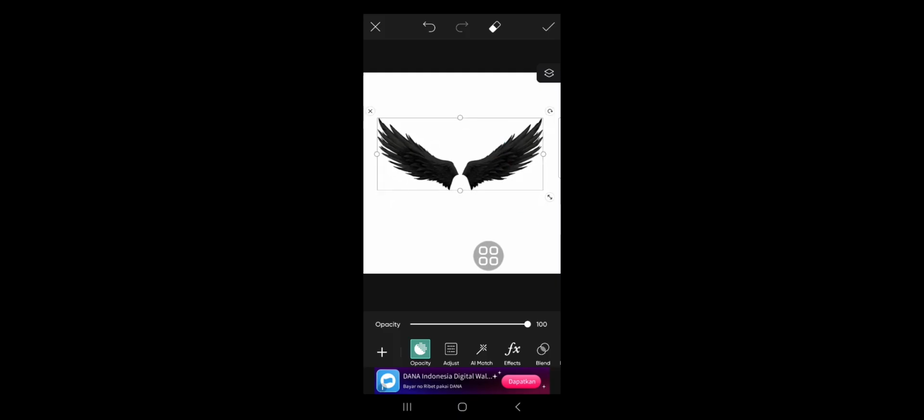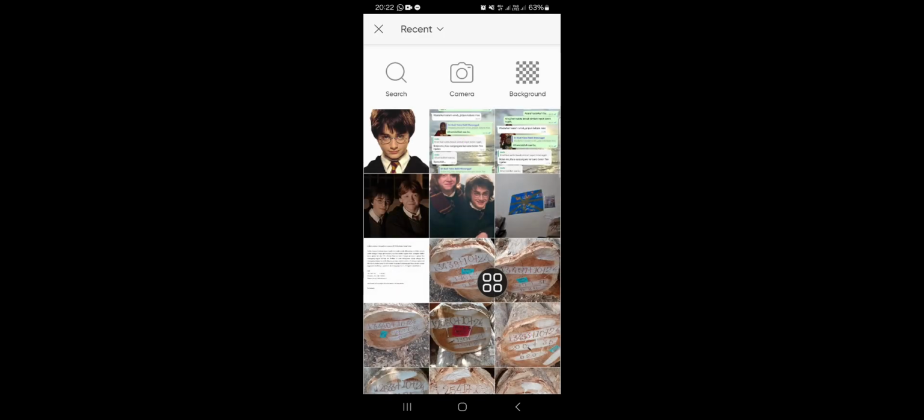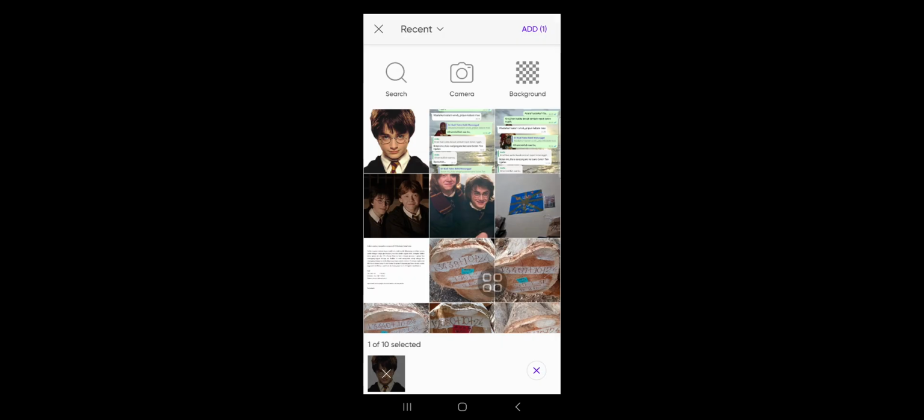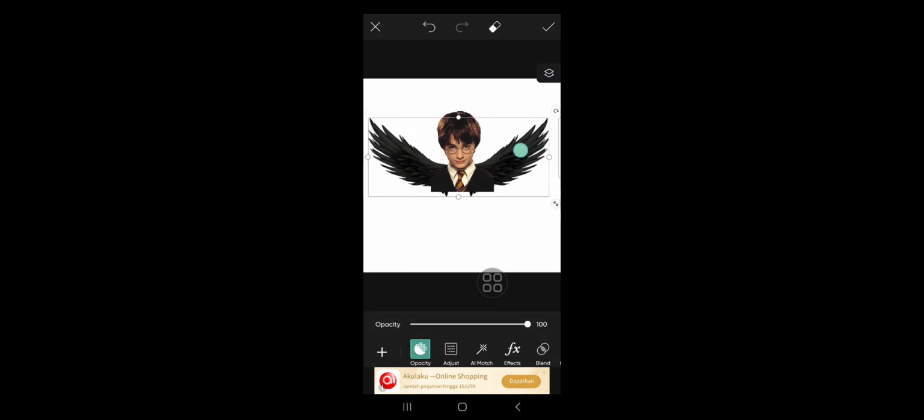Okay, and I'm going to add my photo to this design. I'm going to click on add photo, and I'm going to add this photo. Okay, just like this, and we can adjust the position until it looks natural. I'm going to make the wings bigger.